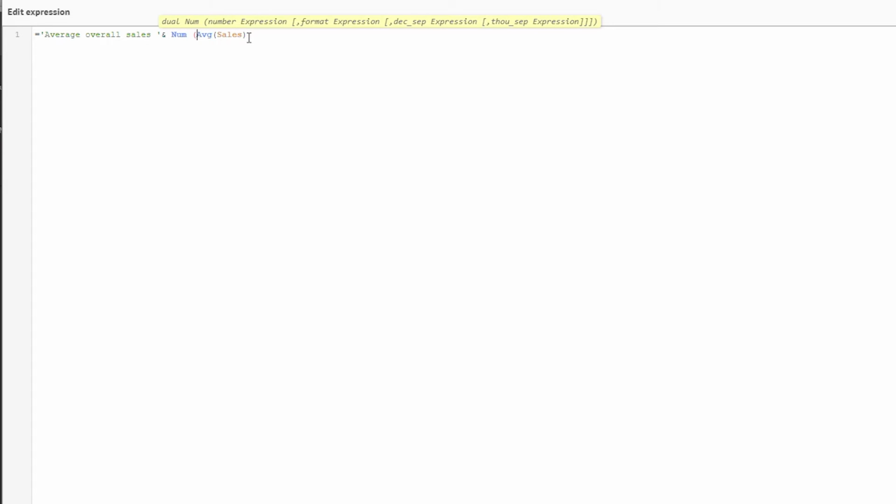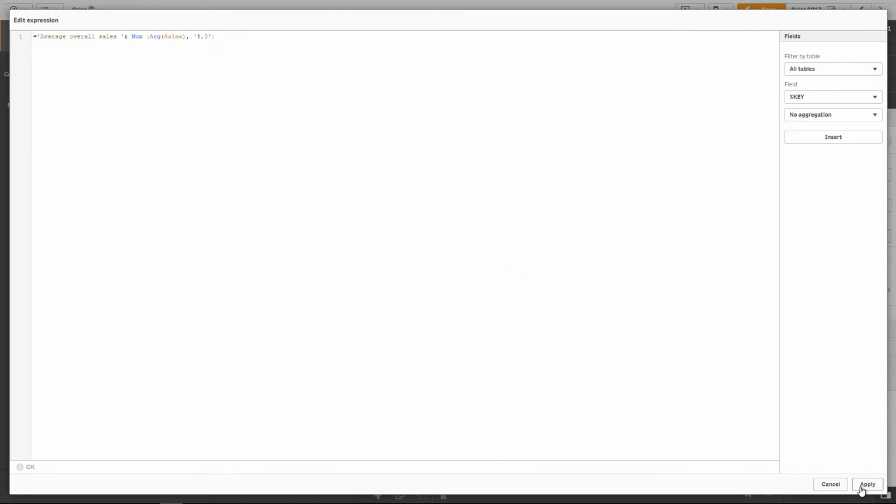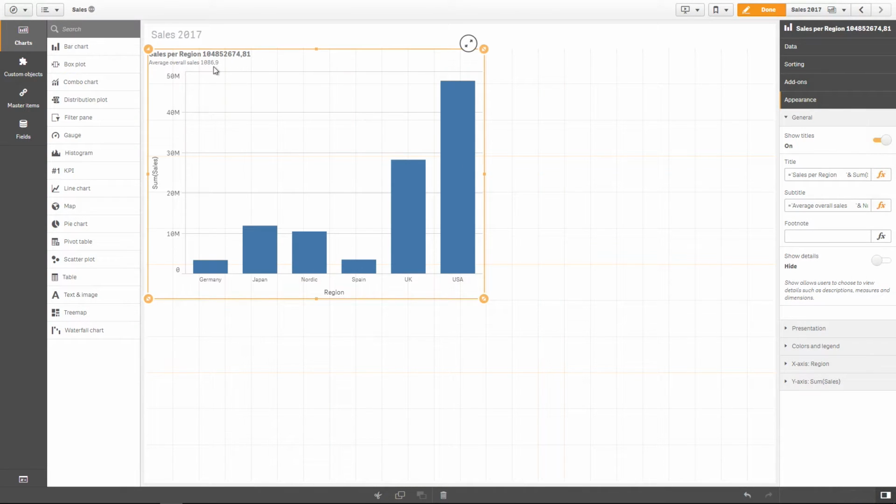Let's change the number format by using the num function. We can do this by wrapping our current function inside the num function. Now our chart shows the expression Average Overall Sales in the subtitle.